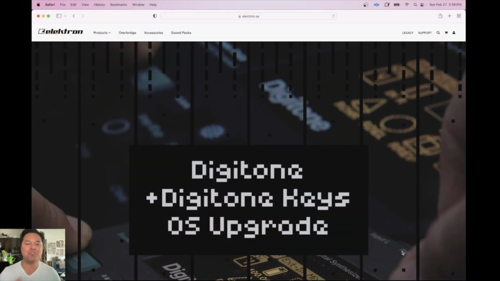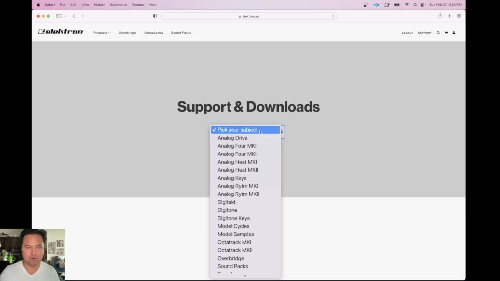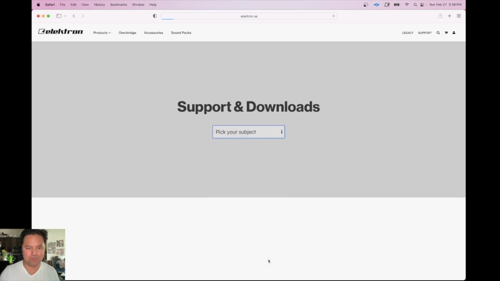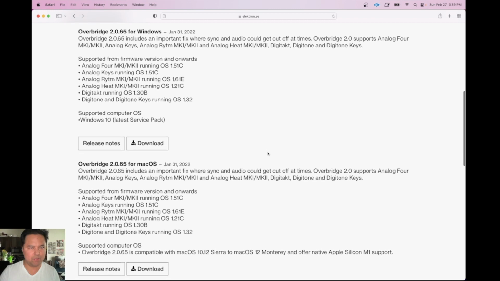All right, guys. So first I want to show you how to download Overbridge if you're not sure. So go to electron.se, that is the main Electron page. Go over to support and downloads, go down to Overbridge, and depending on Windows or Mac, download your appropriate one and install that. As of today, the most recent version of Overbridge came out on January 31st, 2022. So if you are not up to date on that, be sure to update.